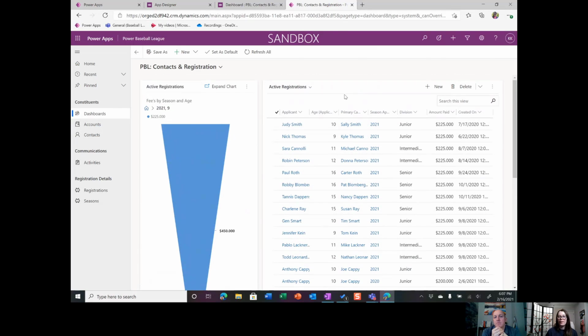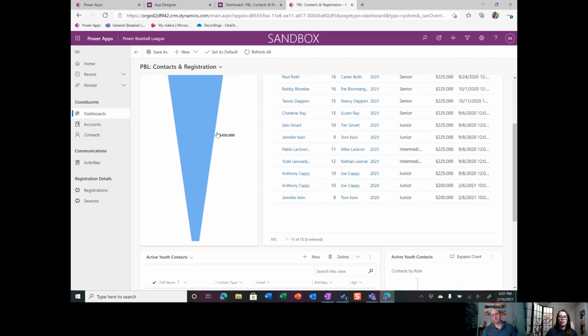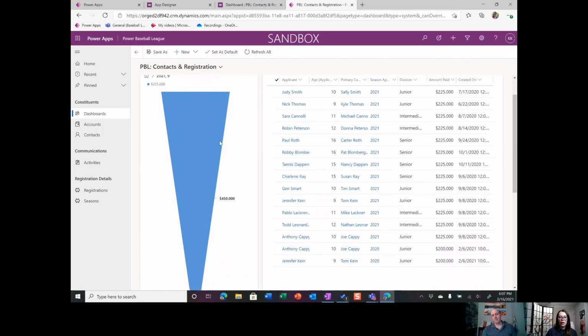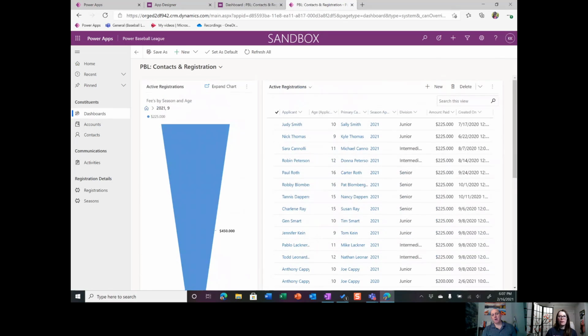But note that the other form, whatever this is called, view here, is not updating based on what's happening in the chart. So that's something that's going to be cool when we look at interactive dashboards. That is going to be more exciting. So that's what we had for today, right?